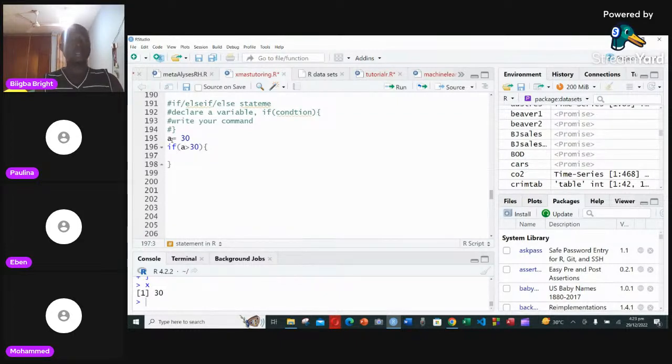So if A is greater than 30, what should happen? Whatever condition we give here will now work. We can say A is equal to A plus 3. And then we have finished writing the whole statement. We have given a condition of 30, and we are saying that if A is greater than 30, A should be equal to that same A plus 3.